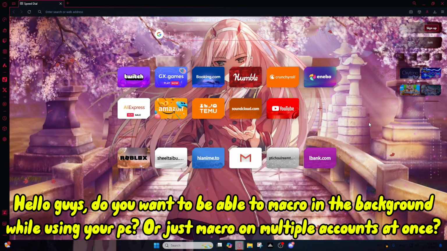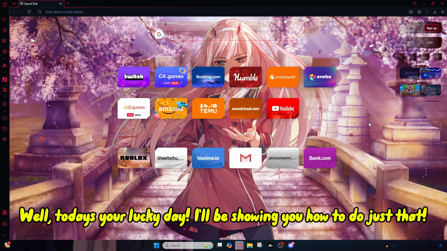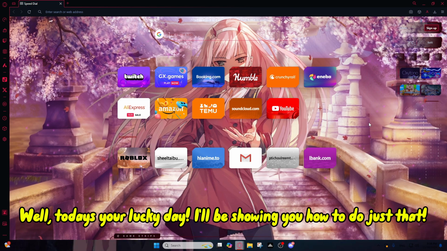Hello guys, do you want to be able to macro in the background while using your PC, or just macro on multiple accounts at once? Well, today's your lucky day. I'll be showing you how to do just that.